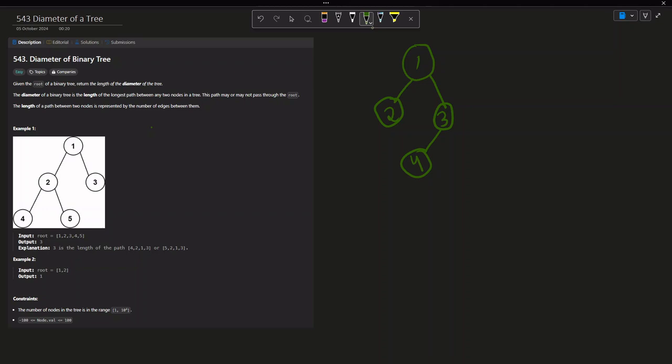First of all, let's just try to see the tree here. What's the maximum length that you see here? It's between 2 and 4, clearly. So the length between 2 and 1 is 1, plus 1 for 1 and 3, plus 1 for 3 and 4. Right, and just consider a small tree again.